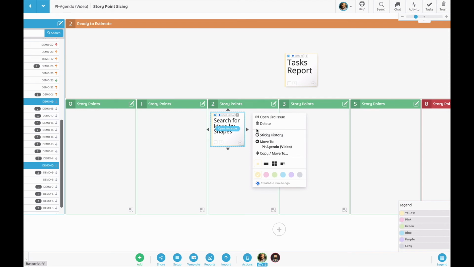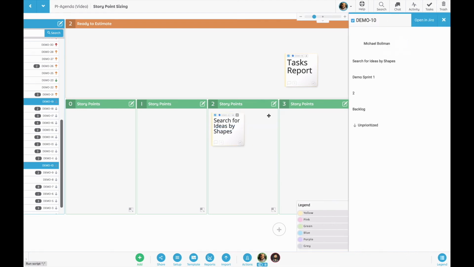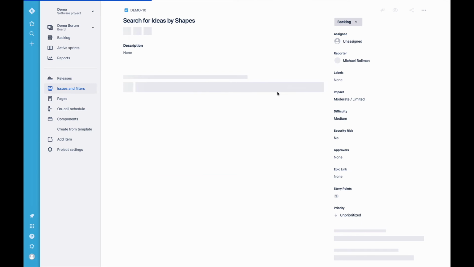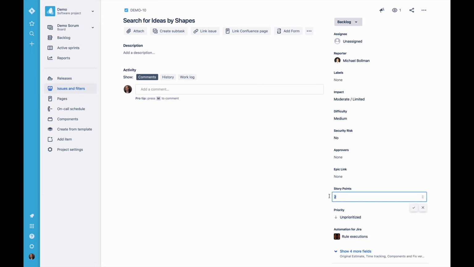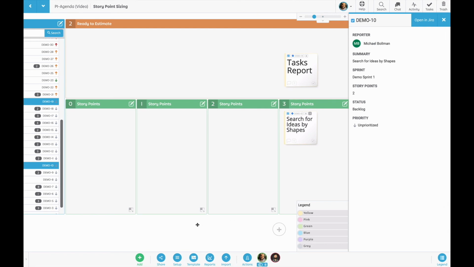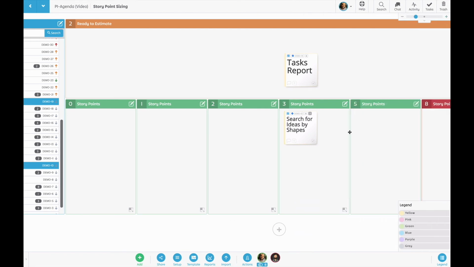You can preview the Jira issue right in Stormboard if you like, to confirm that the change has been made. Or you can see it reflected right in your Jira account if you prefer to view it that way. And in reverse, if we change story points for this issue to 3 in Jira, you can see, once we return to Stormboard, that the sticky note has moved to the 3-story point section.